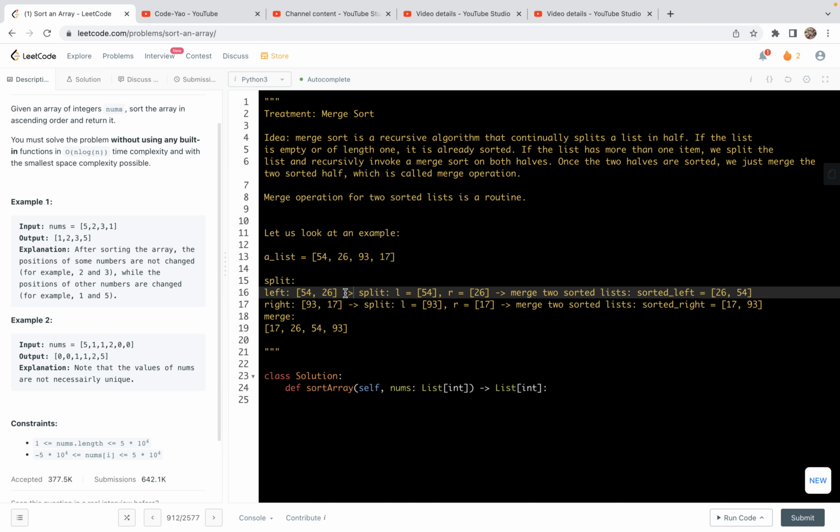Then let's look at the left half. It has more than one element, so we're going to do a split. We get left and right, where left is 54 and right is 26. Both left and right have length 1 respectively, so both of them are sorted. Then we merge the two sorted lists to get a sorted one overall. We get 26, 54. This merge operation is very easy to implement.